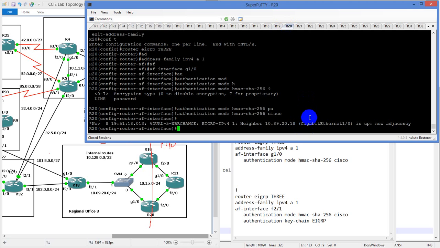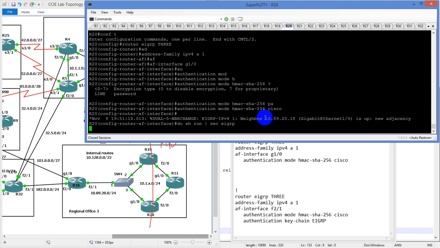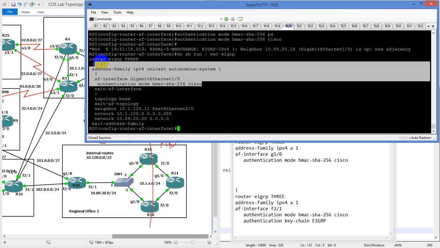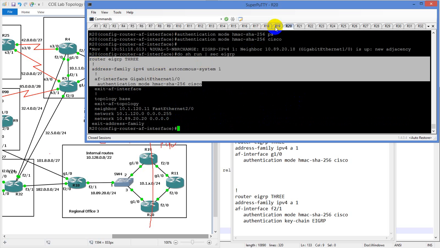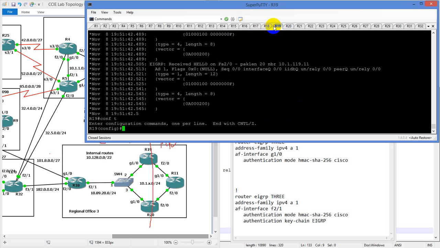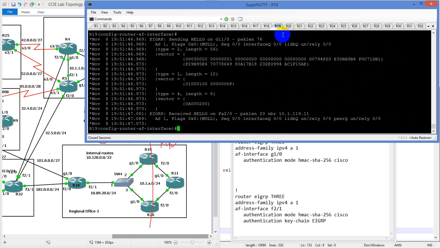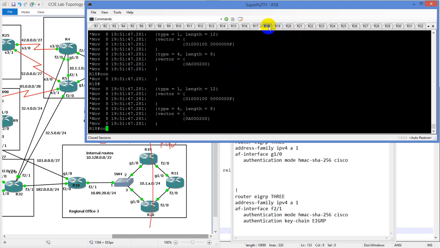Okay, that fixed that problem. Let's do a show run pipe section EIGRP. So we have this. We're just going to grab all this configuration right here, go to 19, go to global config, right click and paste. And we're going to go over to 18 and do the same thing.